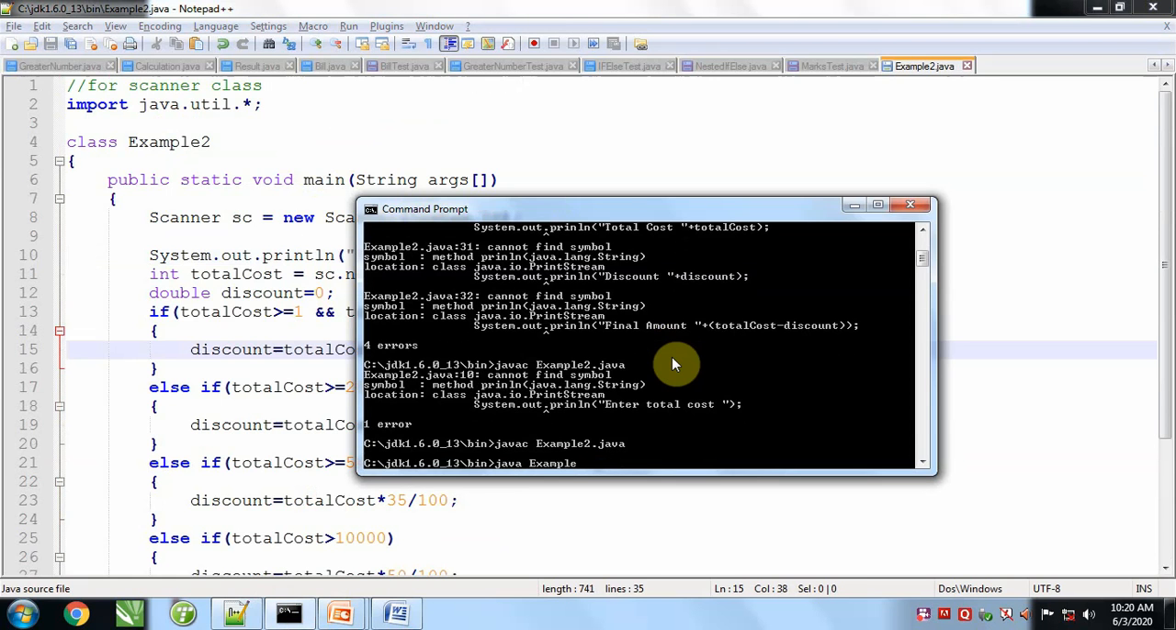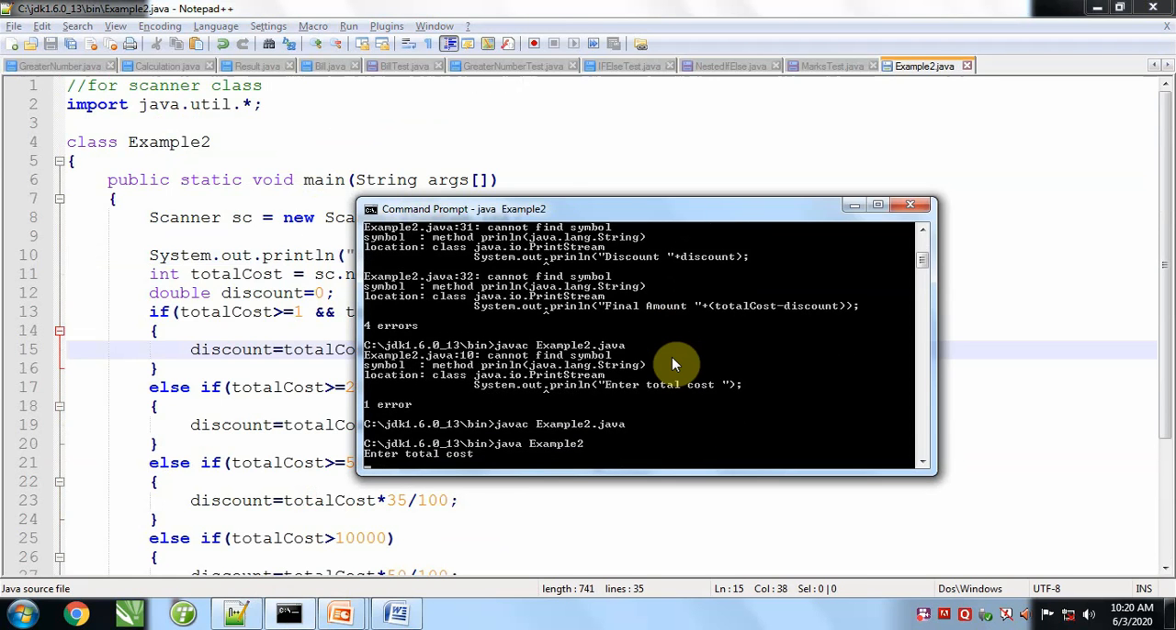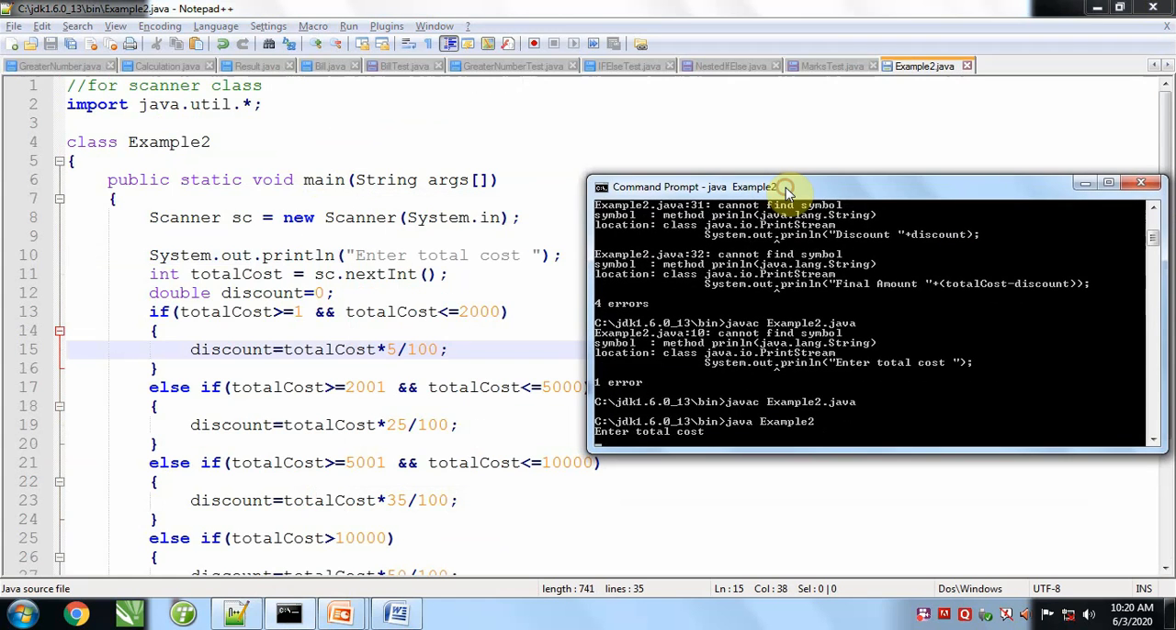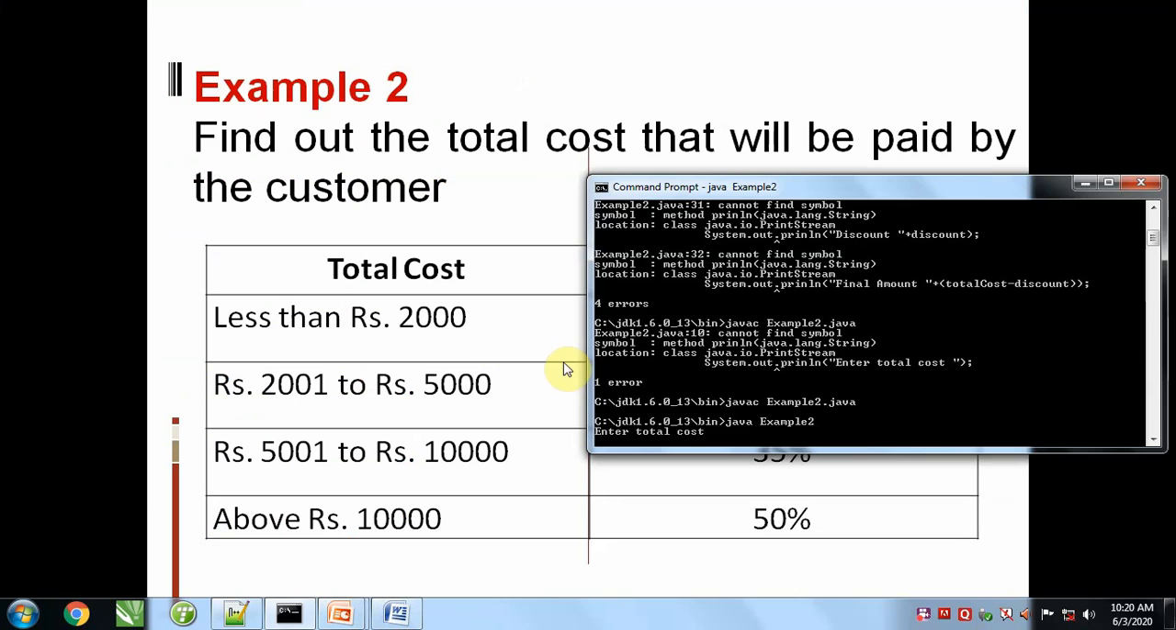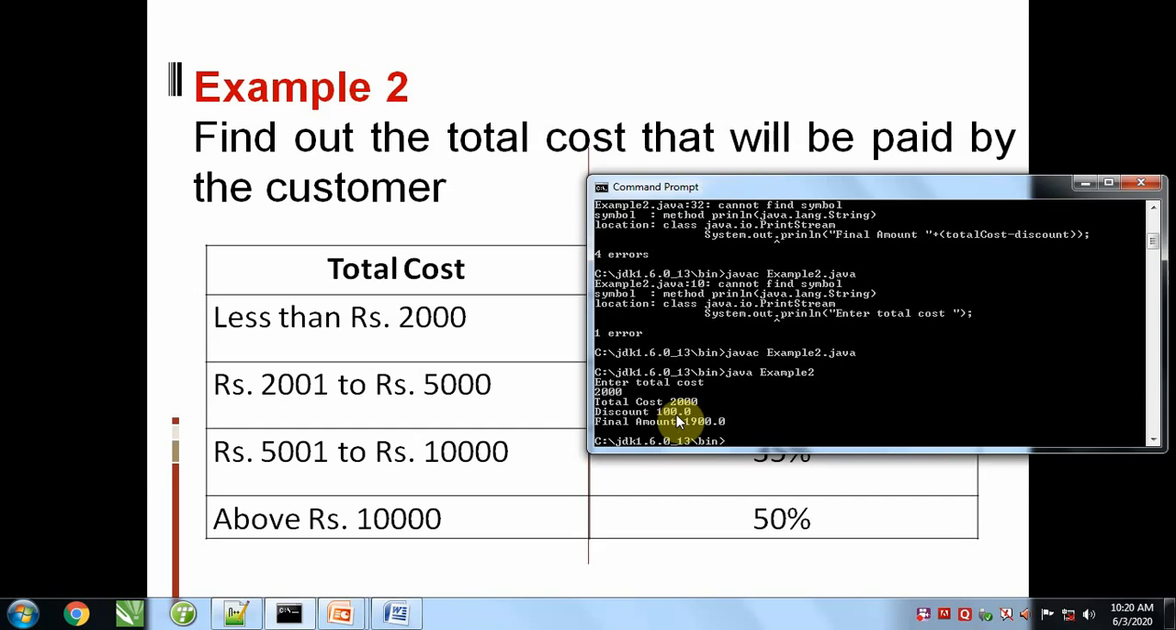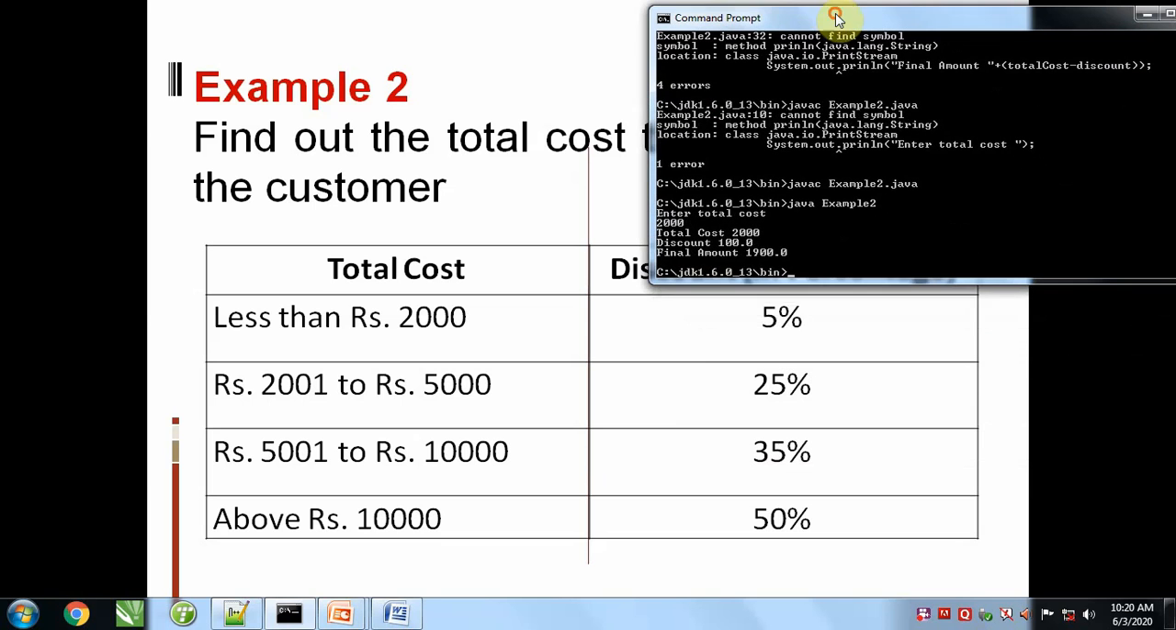Java Example2. Now we have to enter the total cost. Suppose I enter a total cost of 2000 rupees. So for 2000, the total cost is 2000, the discount will be 100 rupees, 5% of 2000, and the amount he has to pay is 1900 rupees.